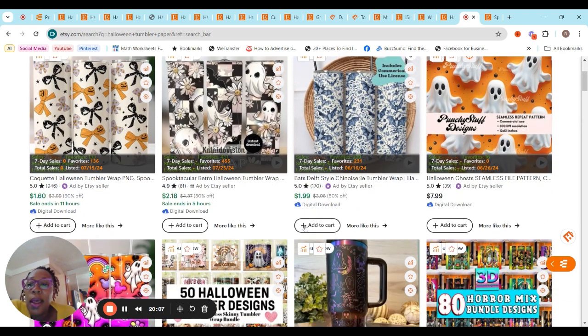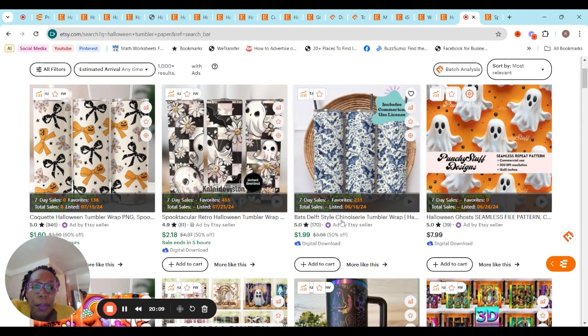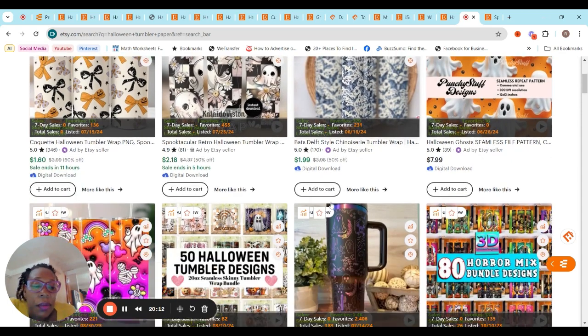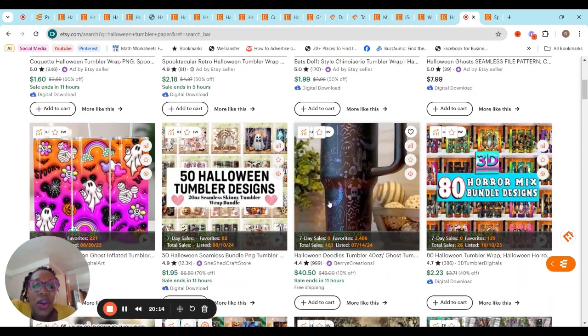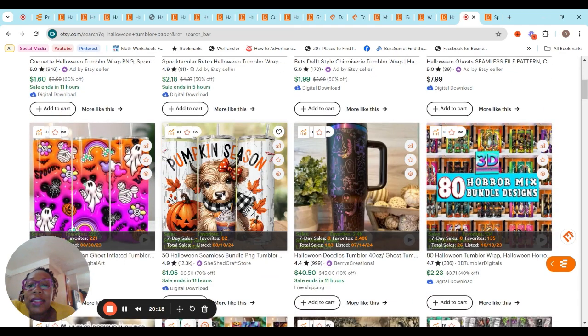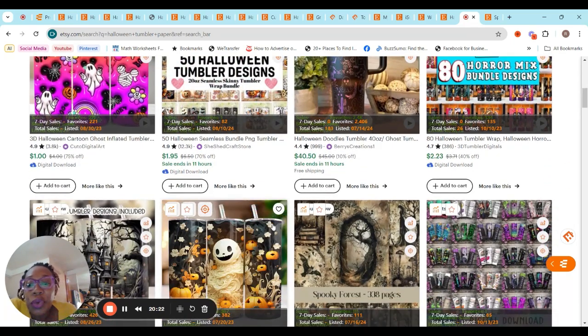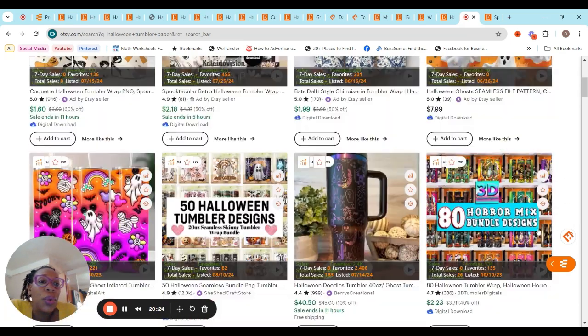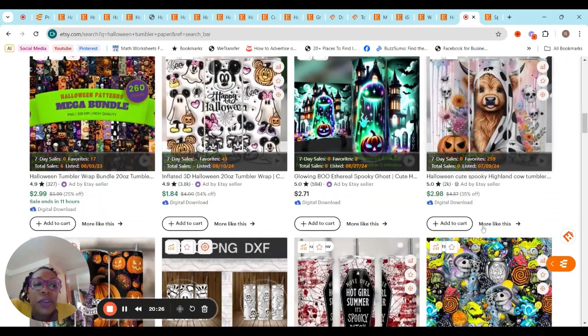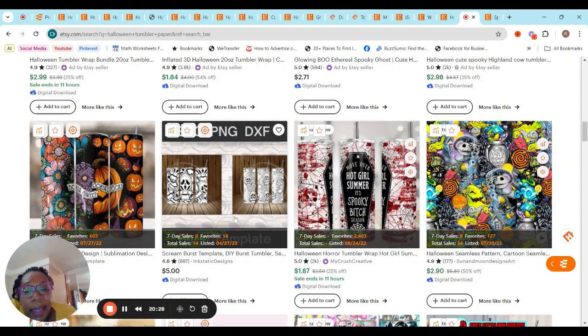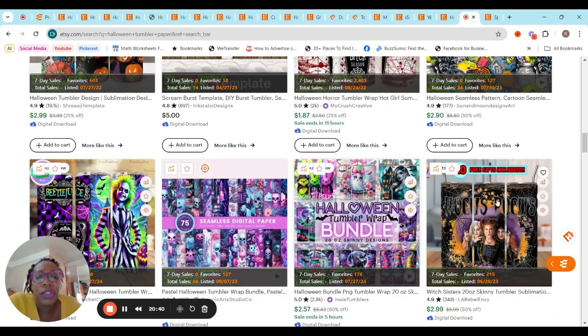Okay guys, so I think Halloween tumbler PNG is something that sells very well on Etsy, and you can probably look into creating it for Halloween. Tumbler wraps sell very well. And as I said, if you are ambitious, you can sell the product as well. You can create your print on demand store and sell tumblers or any other print on demand item that you would like.